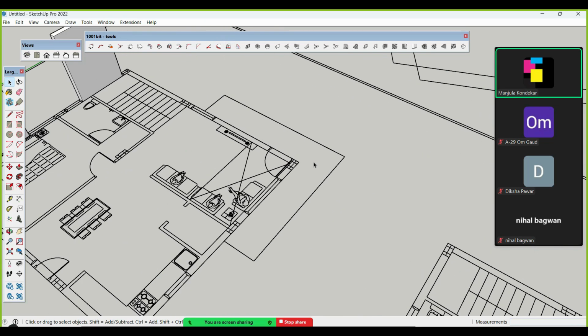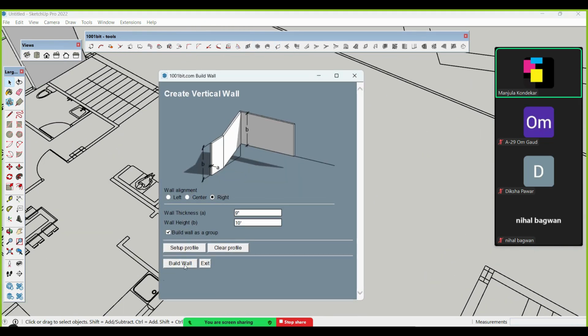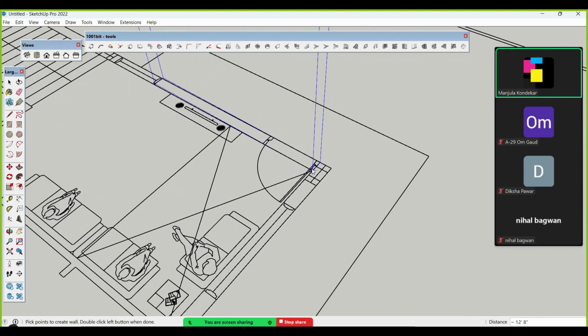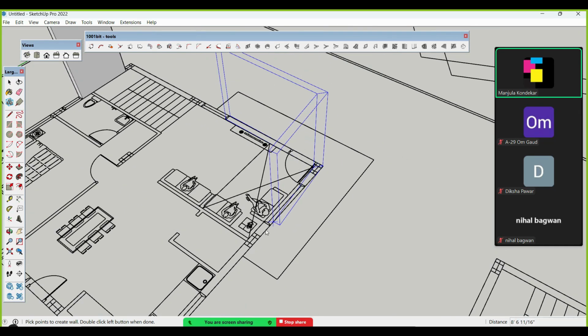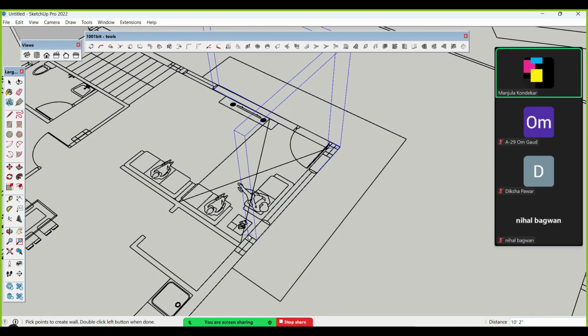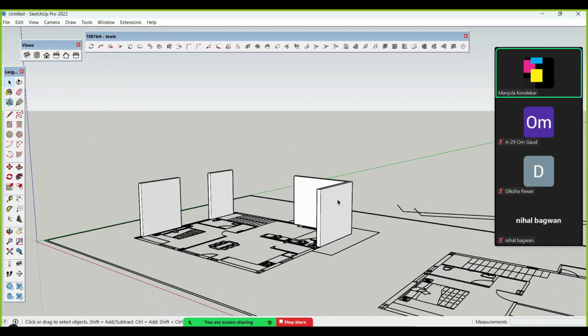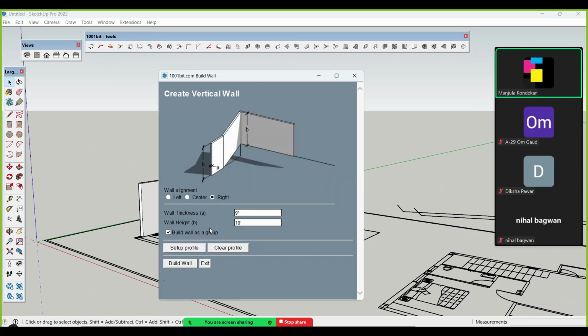So what I do now, here you can see wall. Click the first point, okay. Click the second point and make a turn. And where you want to finish now, you have to double click. So here you can see automatically this wall converted into group because we are on the group option here.